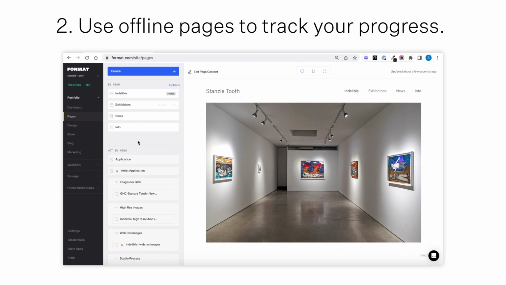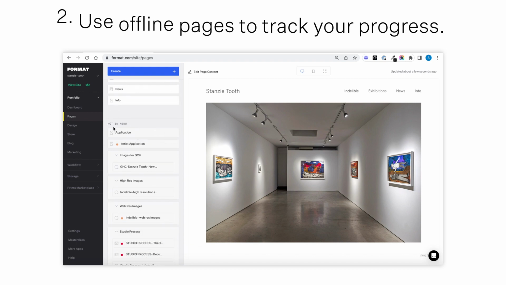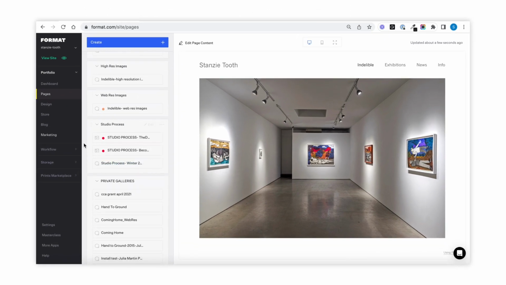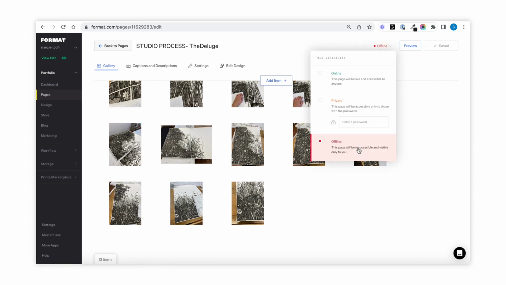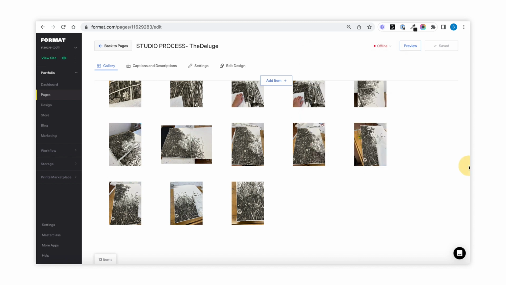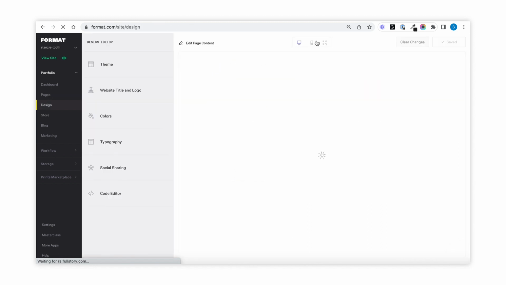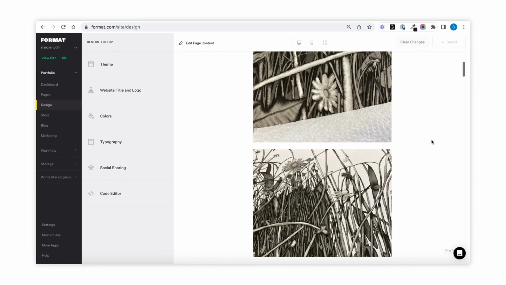2. Use offline pages to track your progress. I personally track studio progress on big projects by creating gallery pages and setting them to offline. You can change the visibility of any page on your site by opening up the page in the page editor and toggling the visibility. Pages that are offline will not appear in searches and will not be accessible to those who have the URL. But unlike a storage folder, these offline pages allow me to organize my thoughts with the incorporation of text and various media.